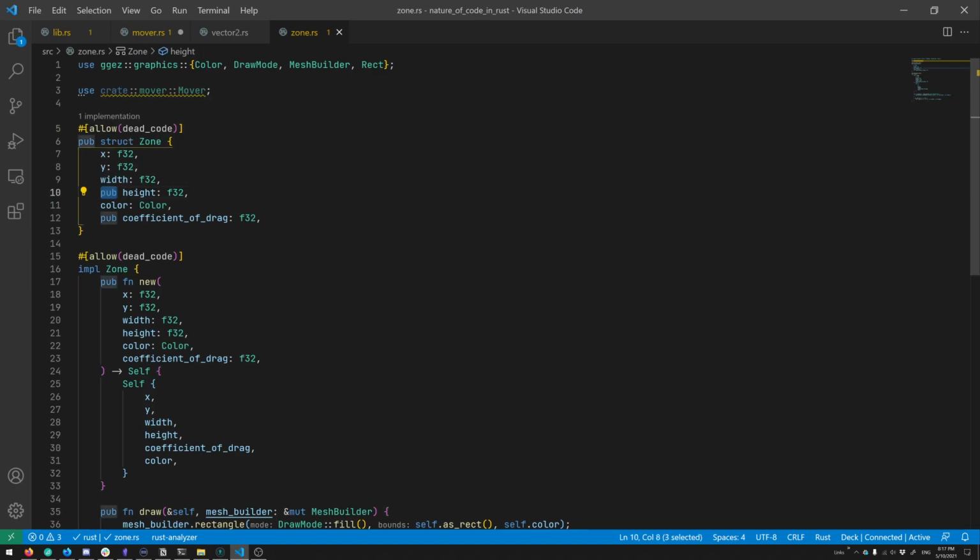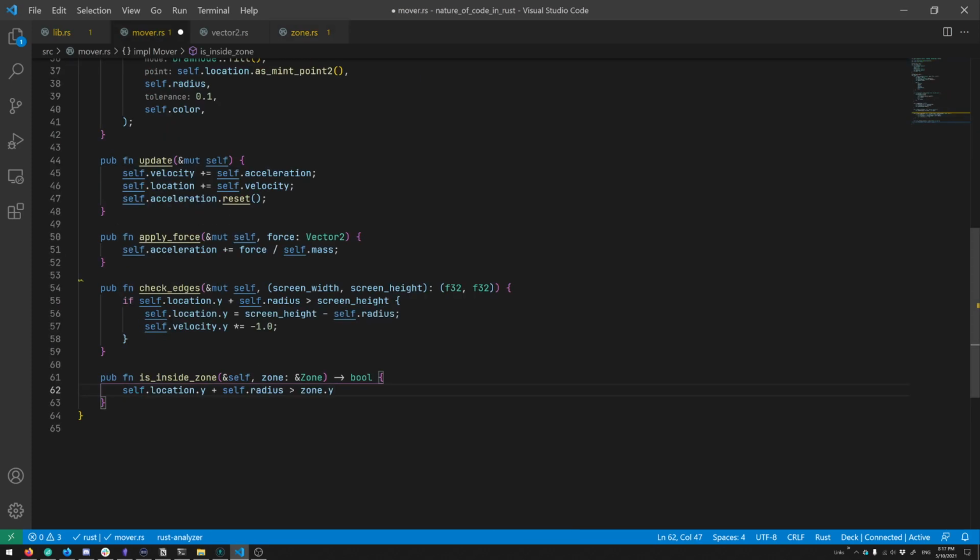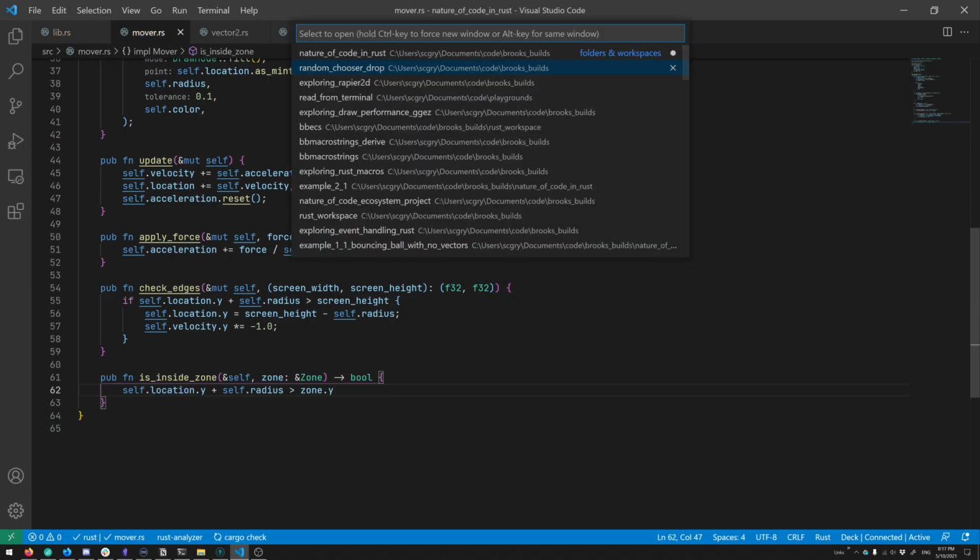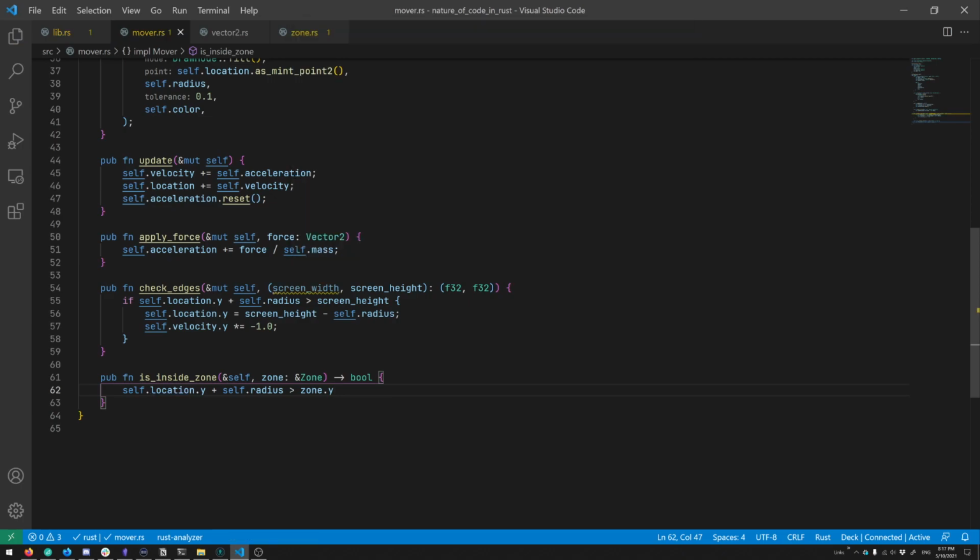So actually, I don't know if you need the height. I think we just need the y, because we're going all the way to the bottom. So this is what it is: if the bottom of our mover is lower than the top of the water line, then we're in. So return true for this. And then once we know that we're inside the zone, we want to apply drag.